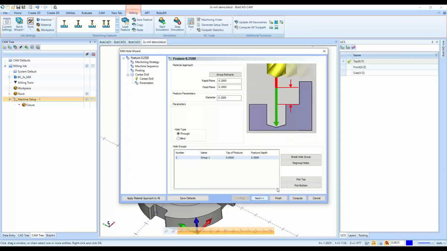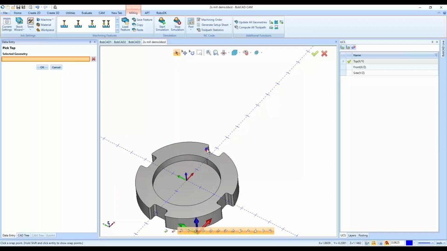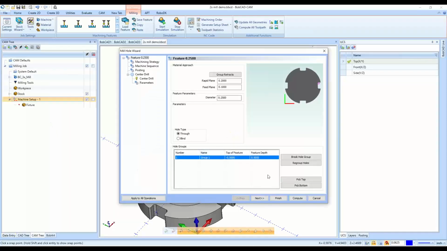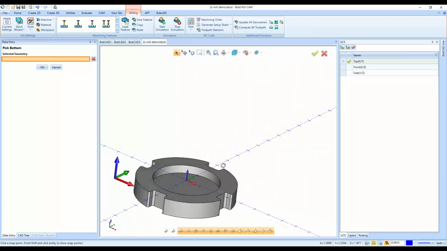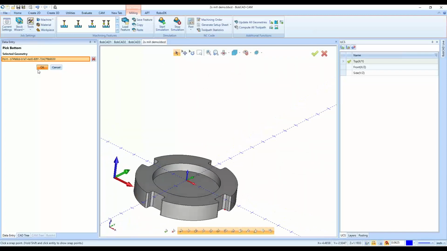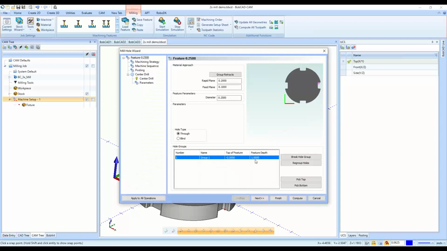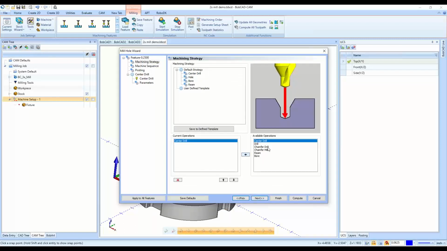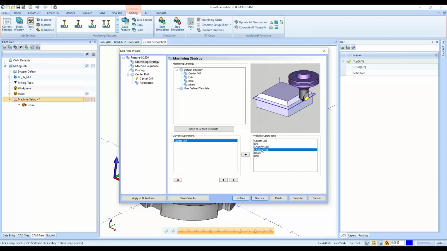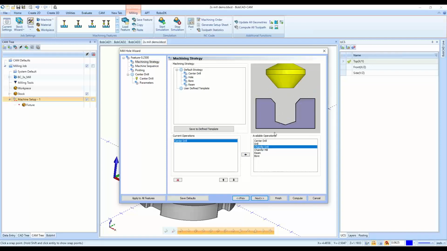Our next page is where we can set the top and the bottom locations. So we can start at the top and then tell the software the bottom of the hole that we would be drilling here. And it picks up automatically that it would be 1 inch down for the drill operation. Then we have our different available operations for drilling: center drill, chamfer drill, chamfer mill for larger holes than this, reaming and boring operations.